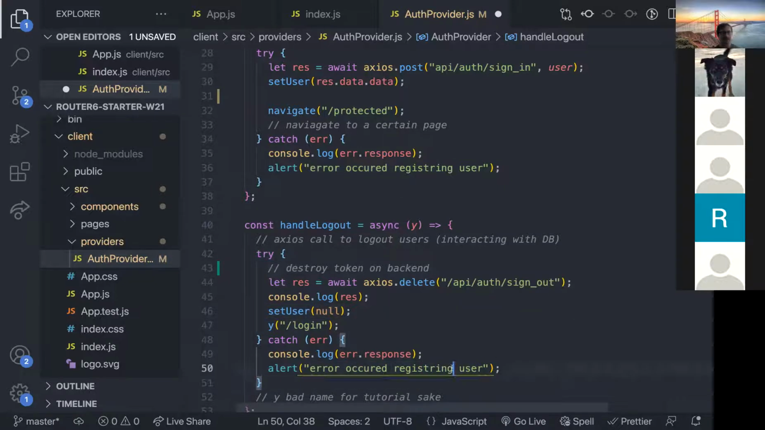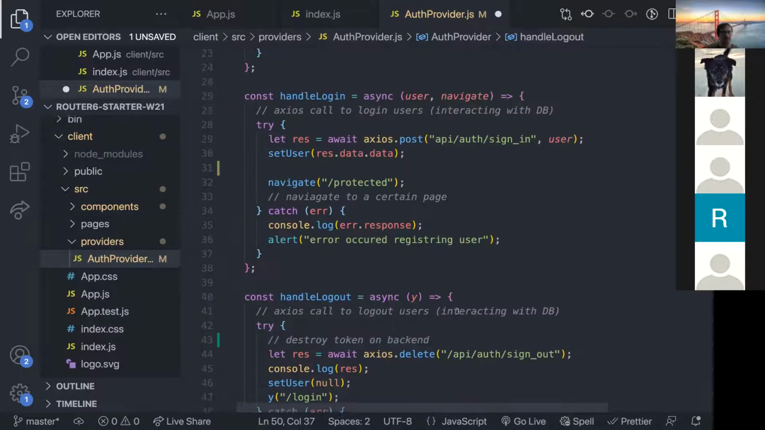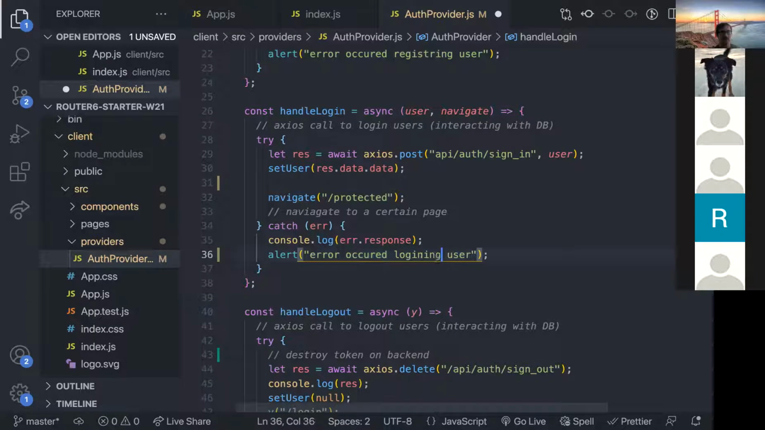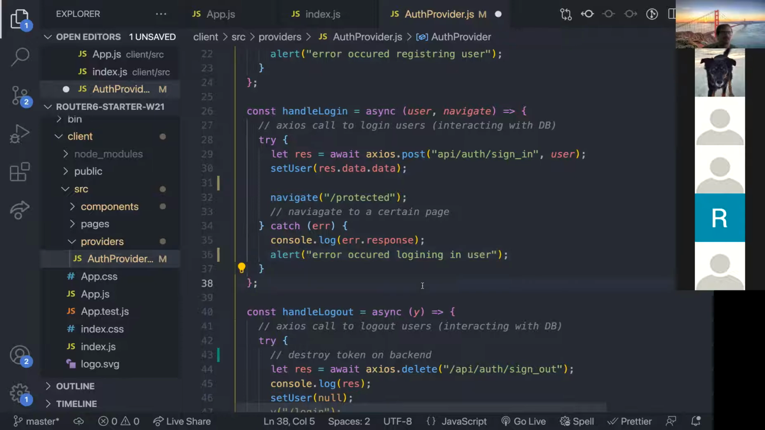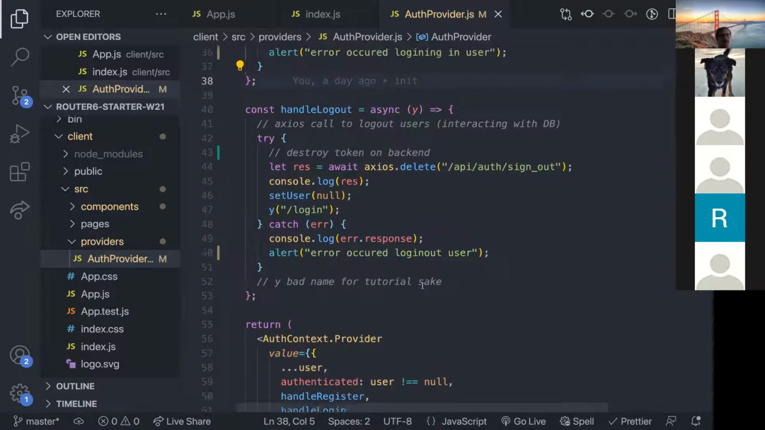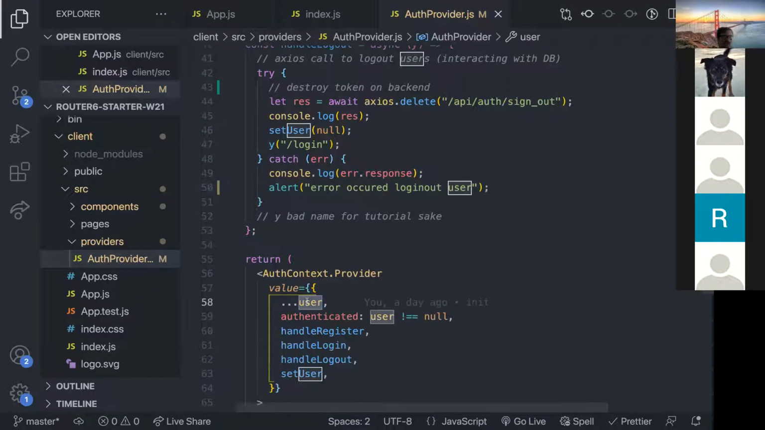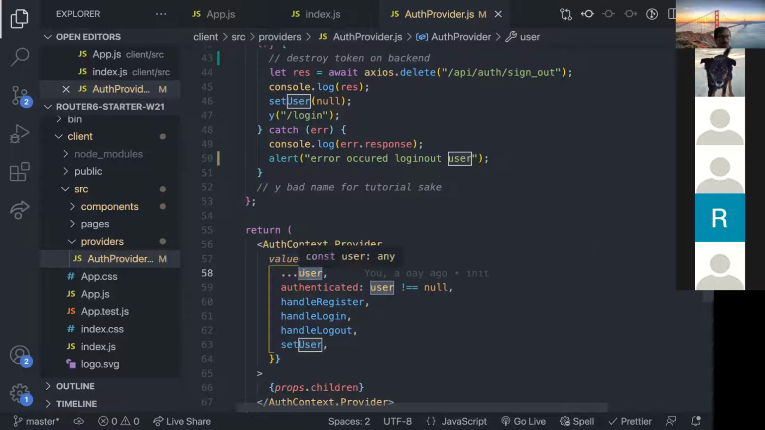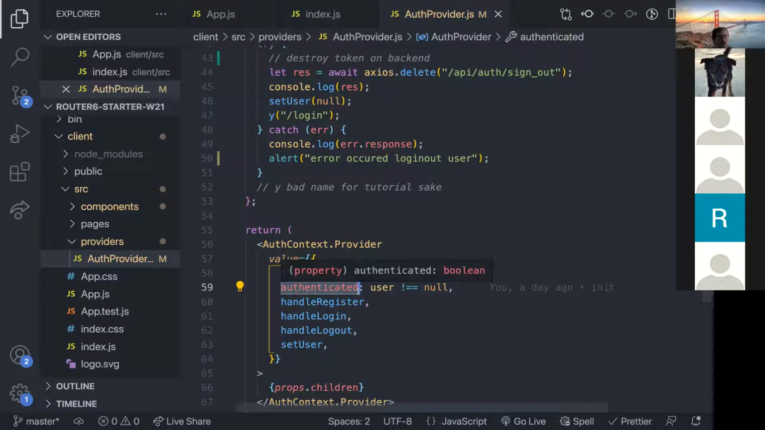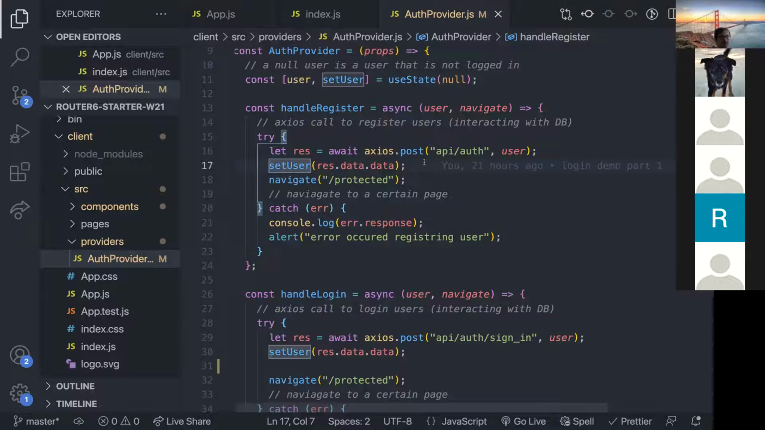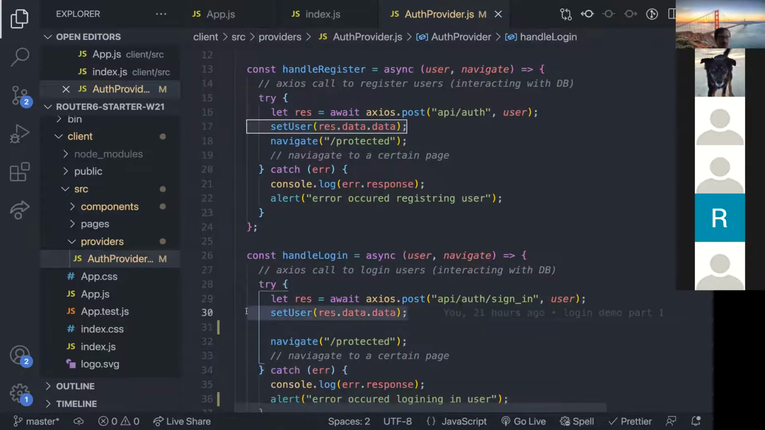And I could switch this method so it says error occurred logging out. I got just these messages a little wrong, logging in. So yeah, we have these three messages. We have the user state, and then we can just pass this down to our provider. So we can spread out over all of our user props. Then we can create our own authenticated helper, like we created, that's just checking to see if the user is null. That's how we're determining if we're authenticated. If we have a user, that means we've successfully either registered, because that's where we're setting the user, or logged in, because we set the user there as well.